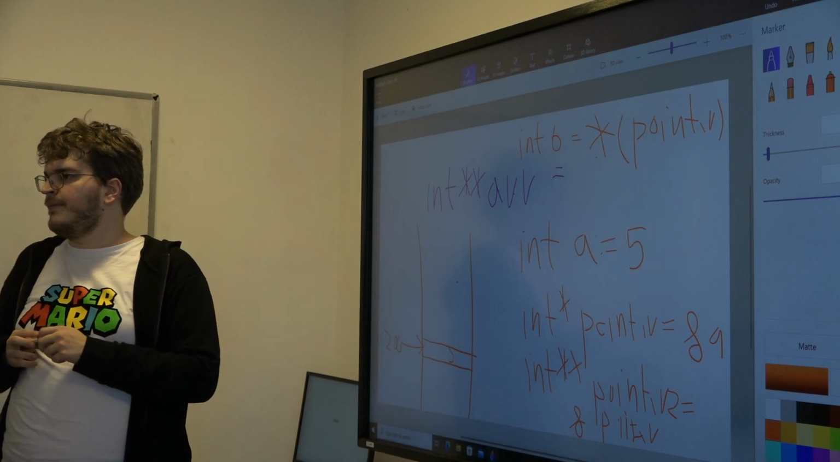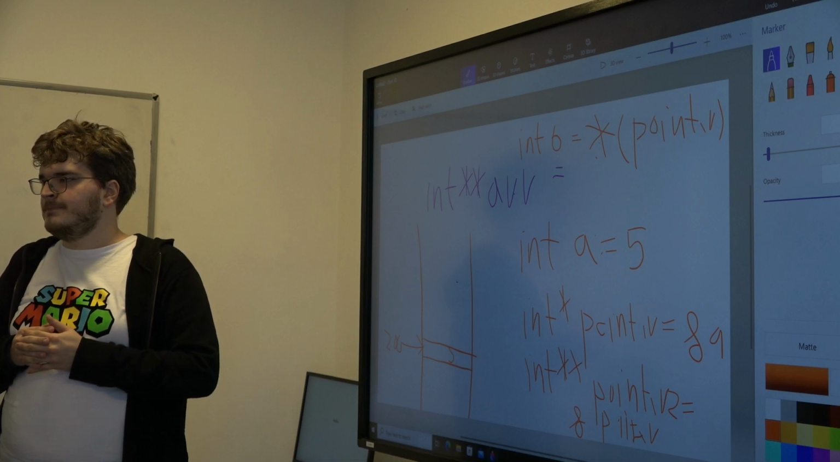What questions do you have? Is there any limit for pointers? What do you mean limit? Like, limit in what sense? Limit for dimensions.